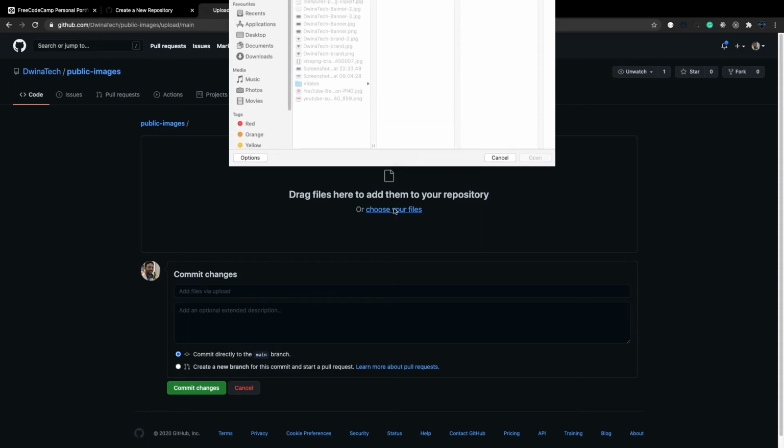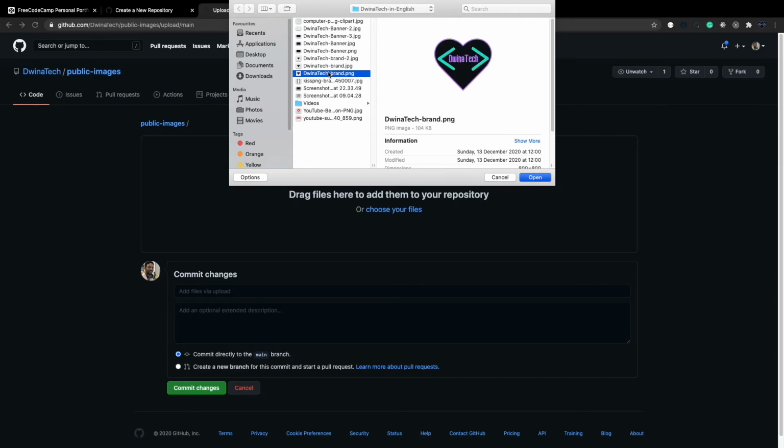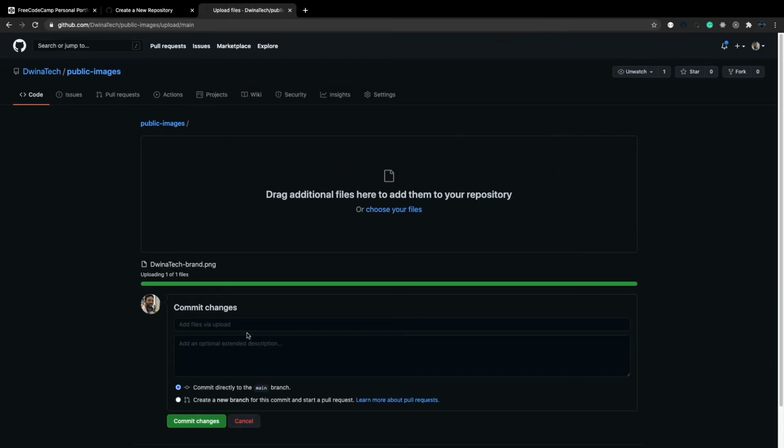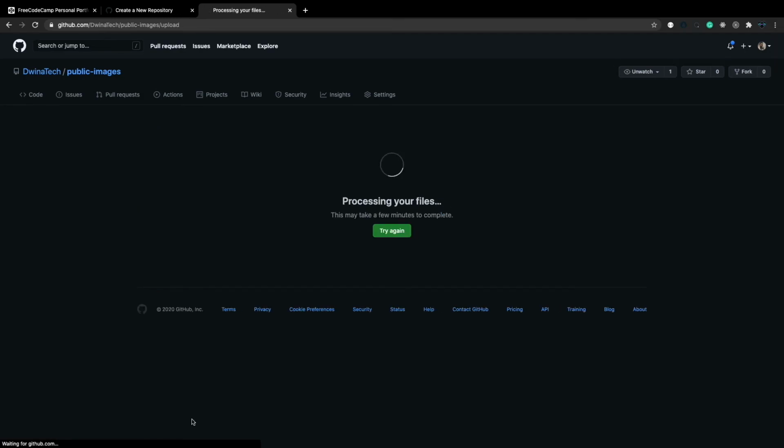Then you can press choose your file, which will give you an option to bring a file. For example, let's add my channel logo. After uploading that, you need to add your commit message. For example, add Duina Tech logo. And then press commit.